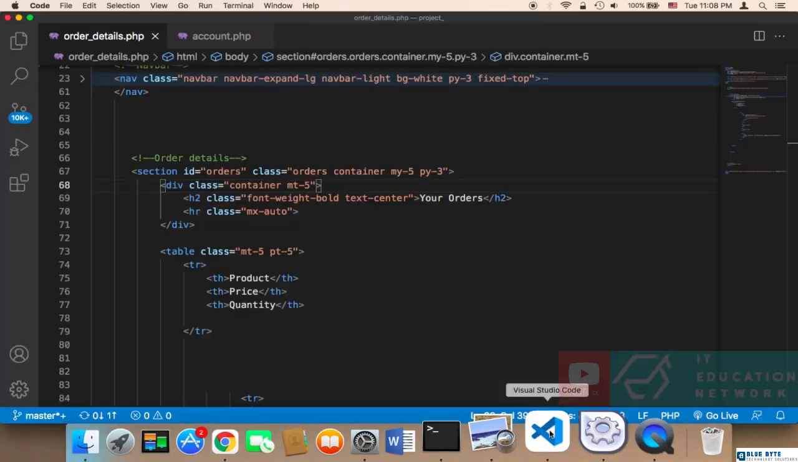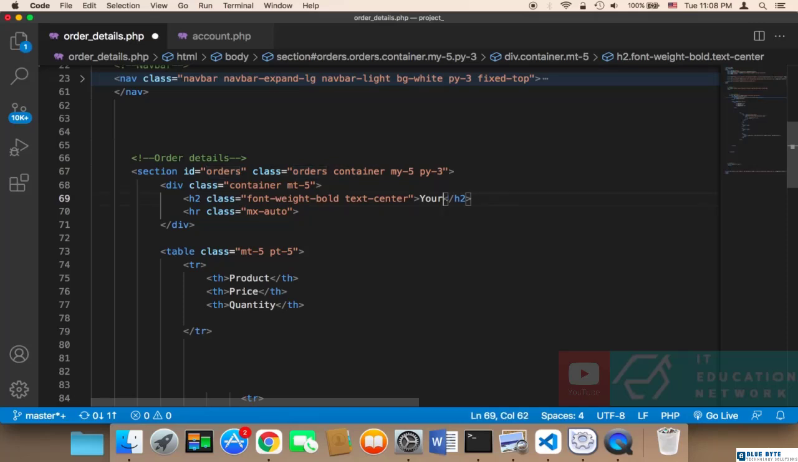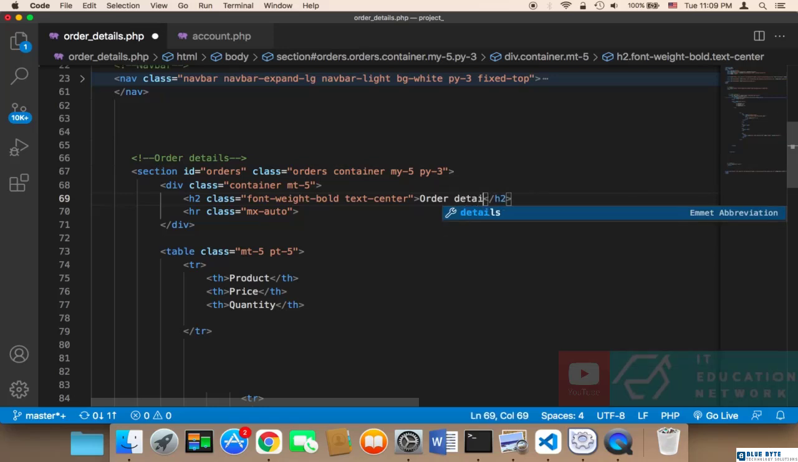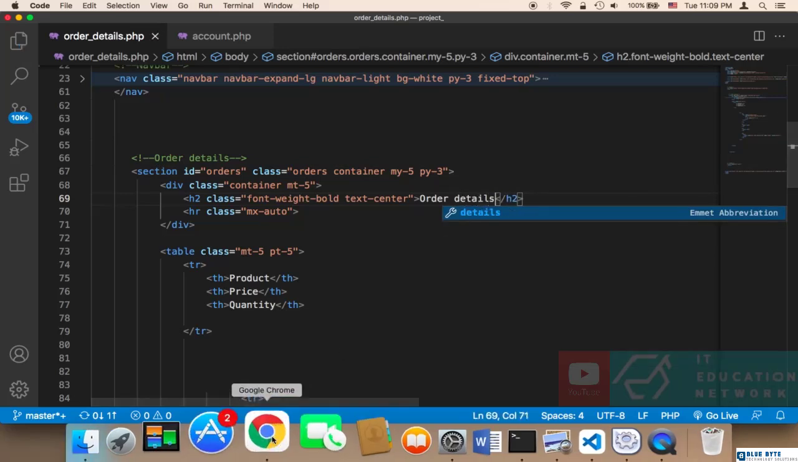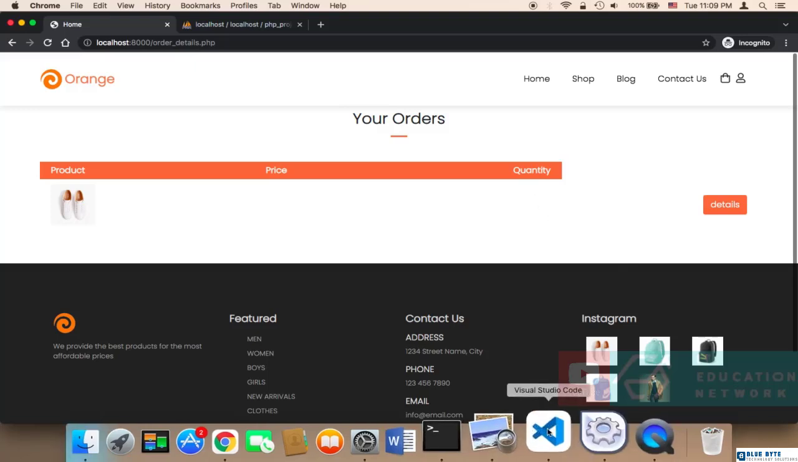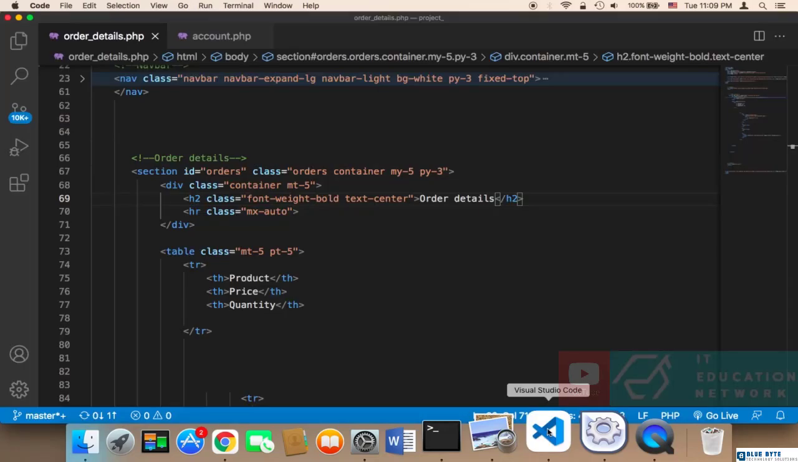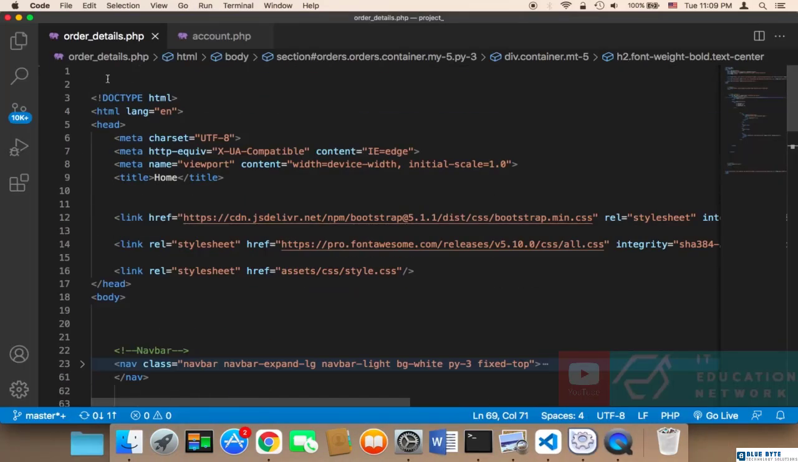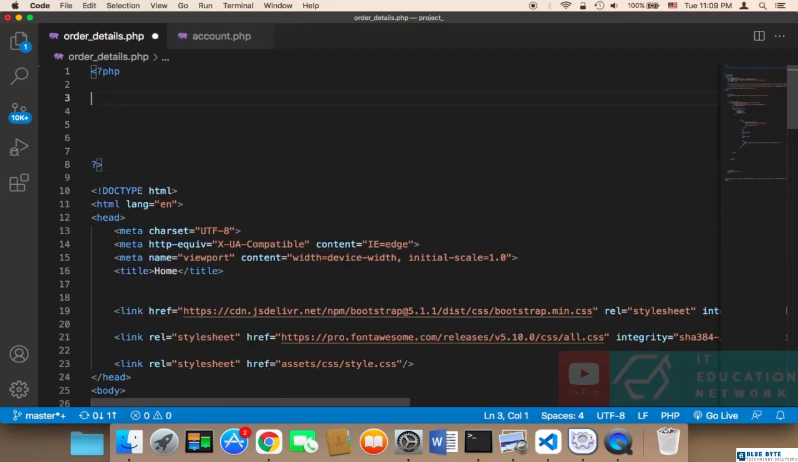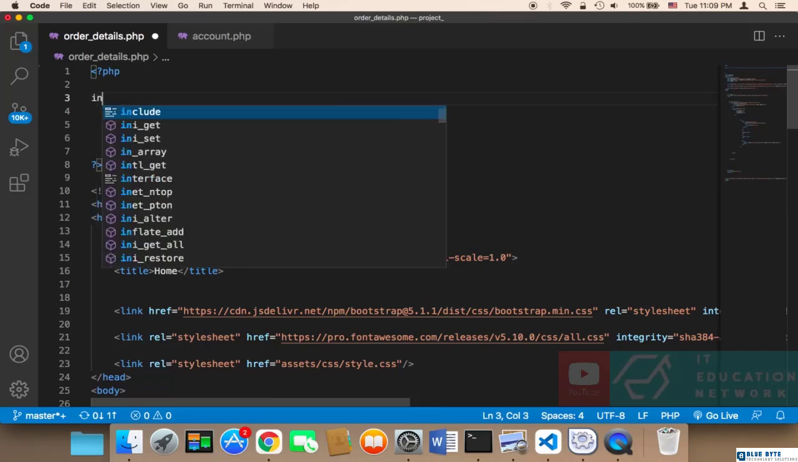And instead of saying orders, I'm going to say order details. And we have here the product, price, quantity, and we can display something else, or we just can keep it simple. Let's keep it like this for now, and then we can later fix this. So let me now work on the PHP side. At the top here, we want to get the details about that product. So to do this, the first step is that we need to include the connection to the server.